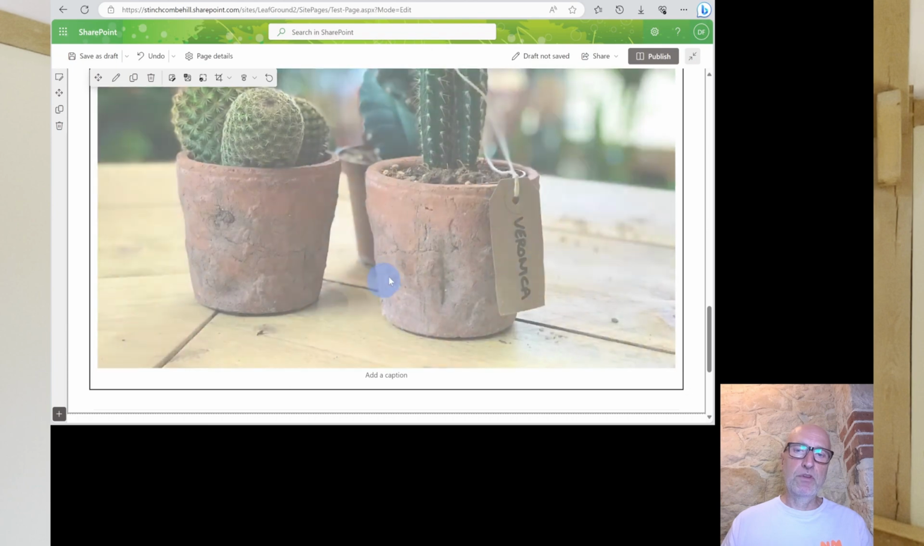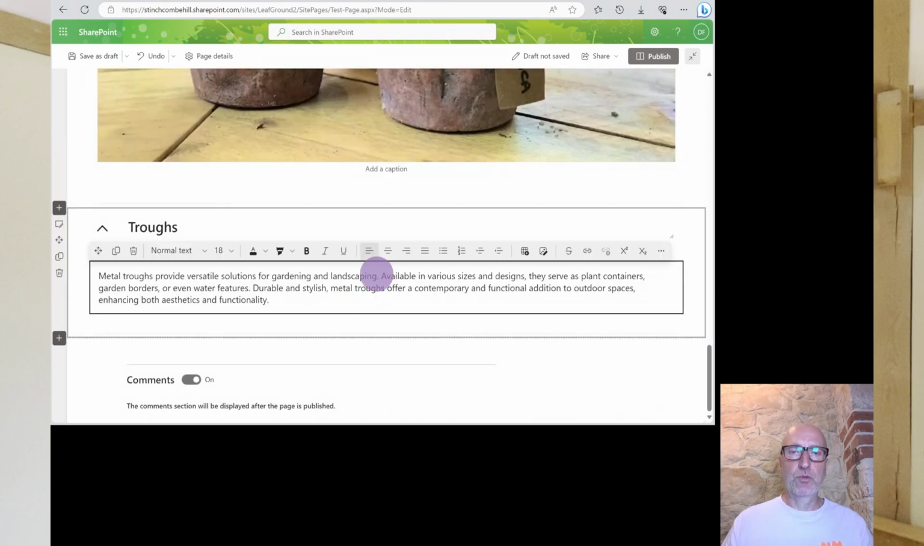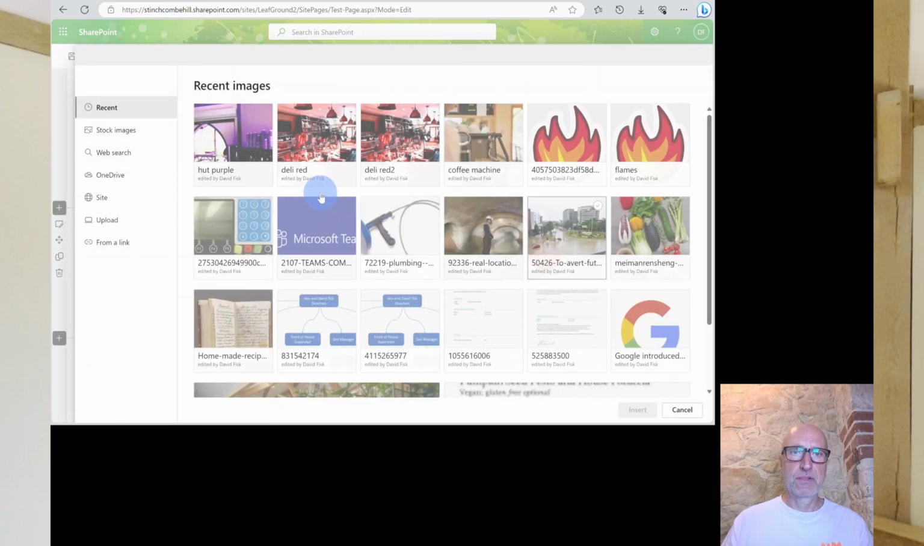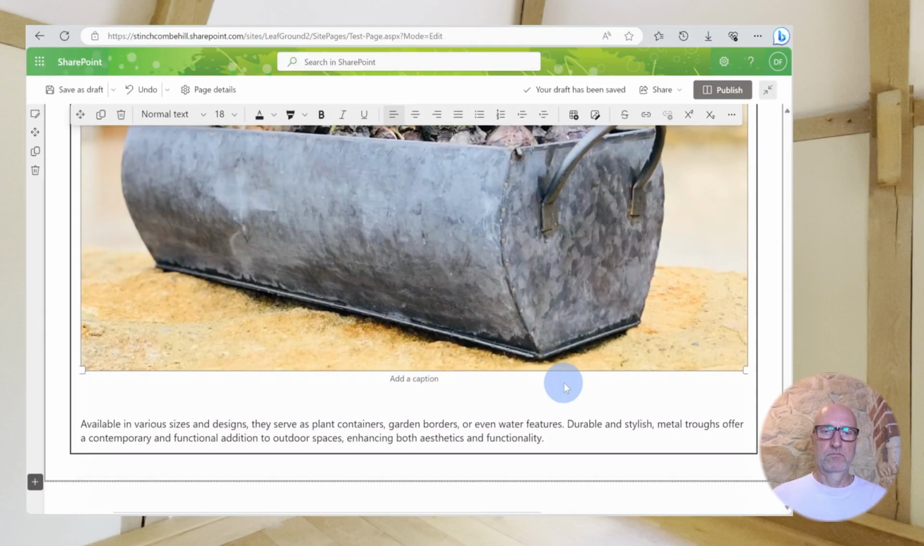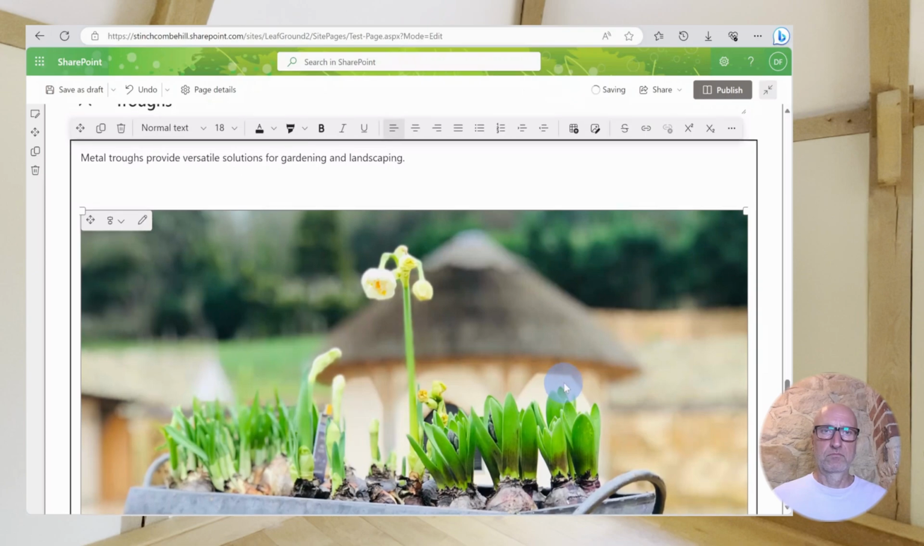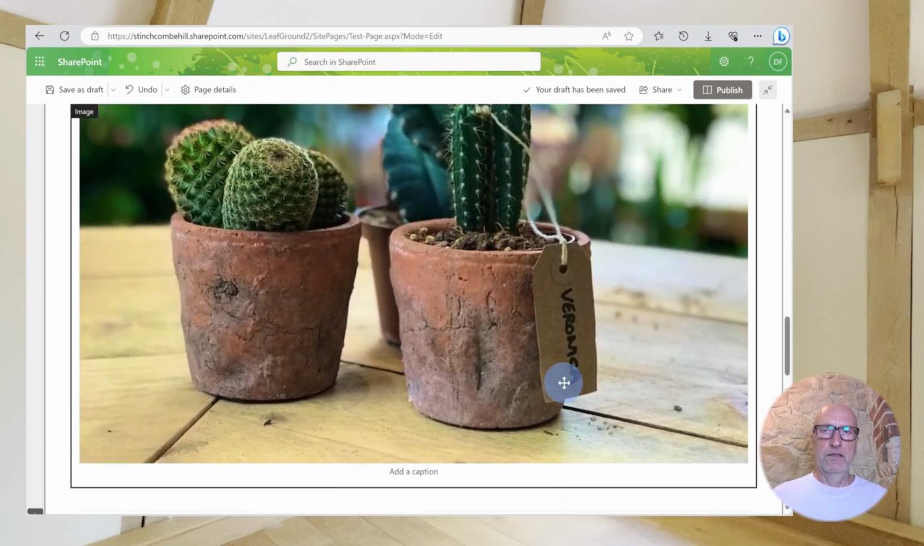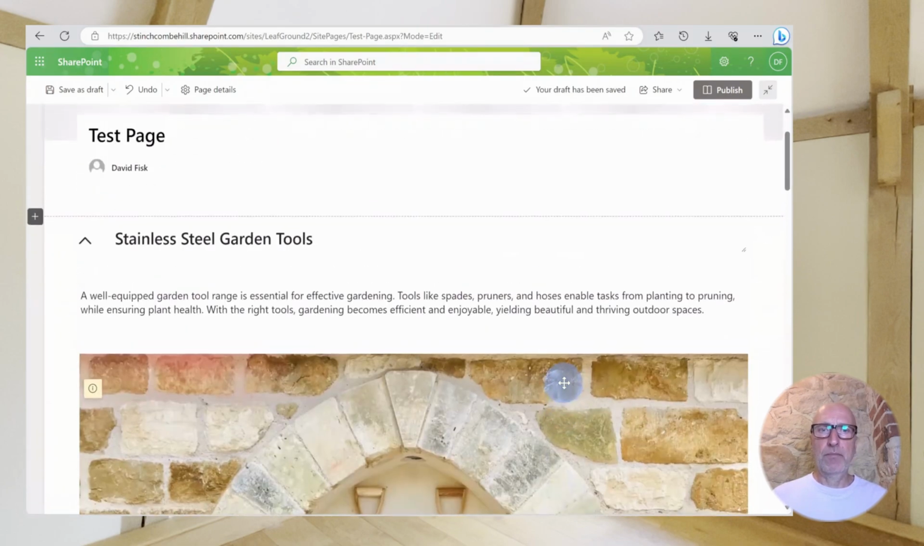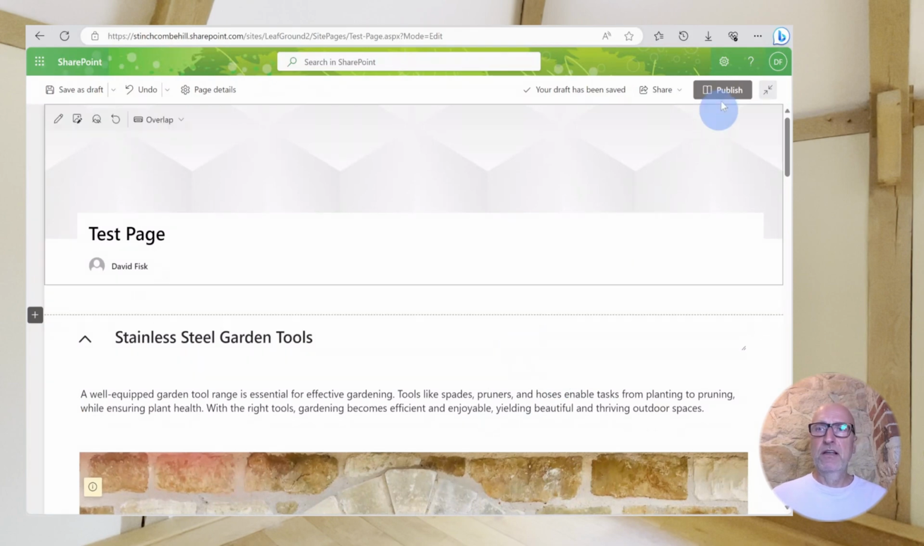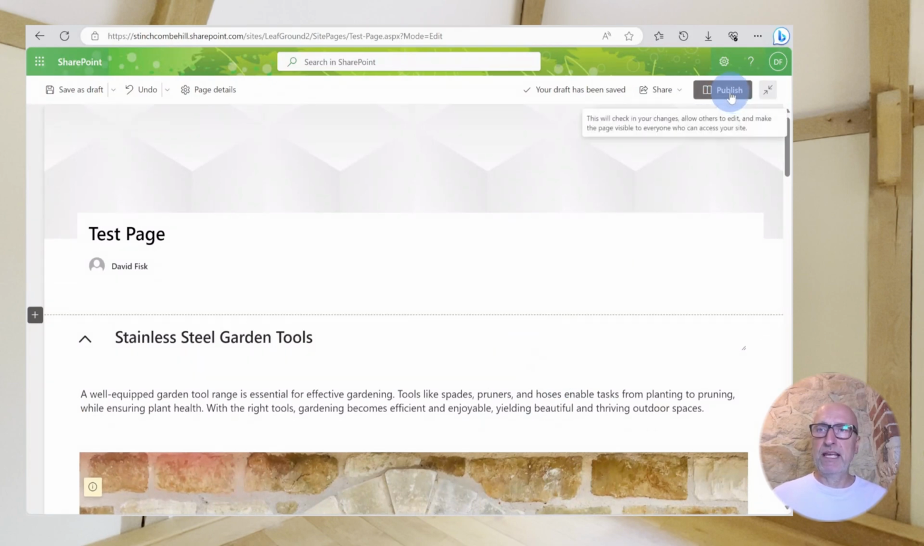Like I say, if we wanted to embed our image within our text, we can do that as well, simply by inserting an image. So there we have our page with images. We're going to publish this page.